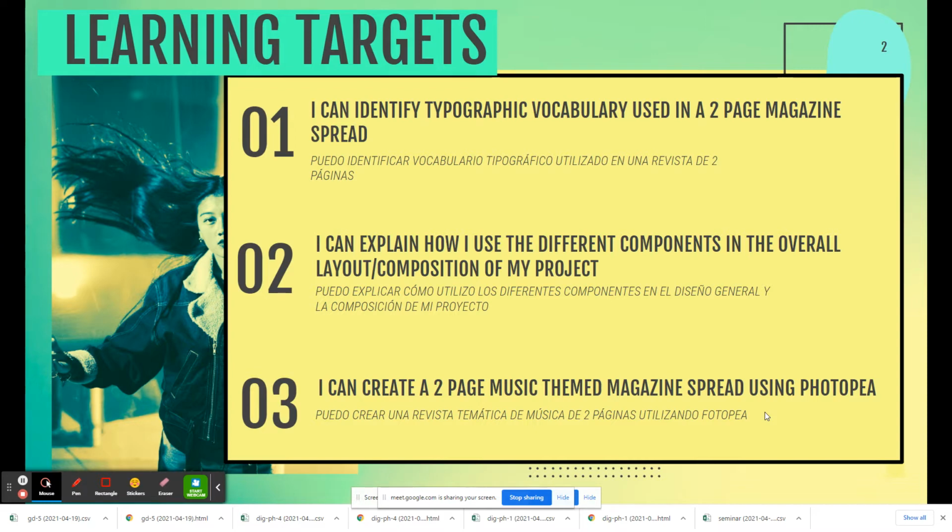The second learning target is you need to be able to explain how you use these different components in your composition of your project. So how do you use different fonts appropriately? And we'll talk about that a little bit more in a minute. And the third learning target is you can create a 2-page music-themed magazine spread using Photopea. And I will walk you through this step by step.